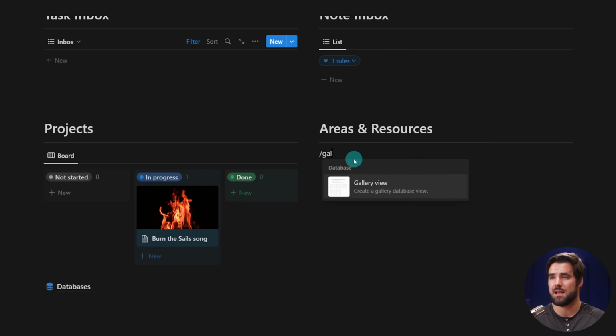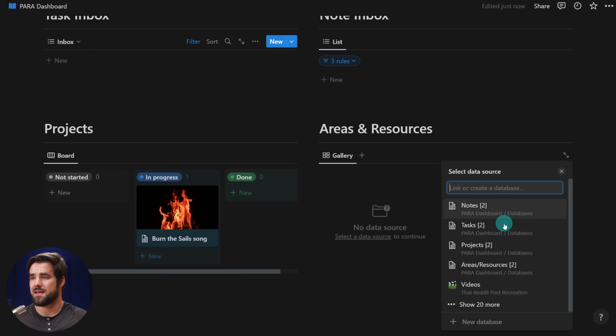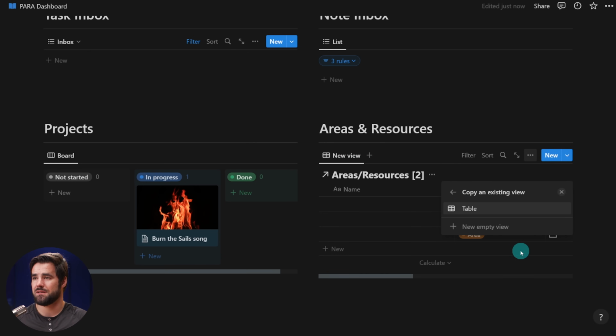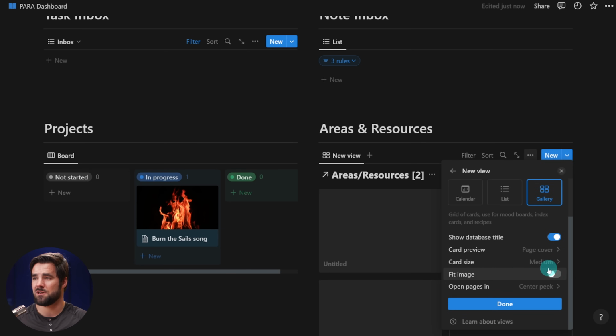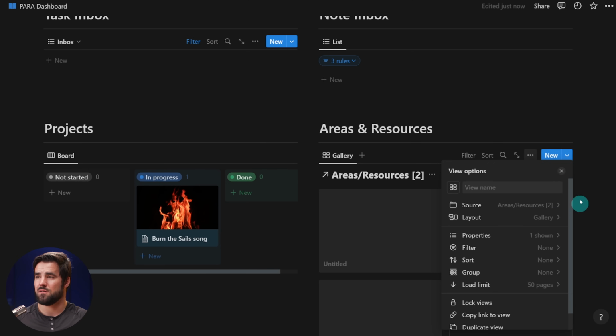So one more time, I'm going to do a gallery view. I'm going to find that areas and resources database. I'm going to try a new empty view here. And again, the card preview, I want to set as page cover so I can see those nice pretty pictures. I'm going to set the card size to small just so I can see more at one time. And I should be good there.